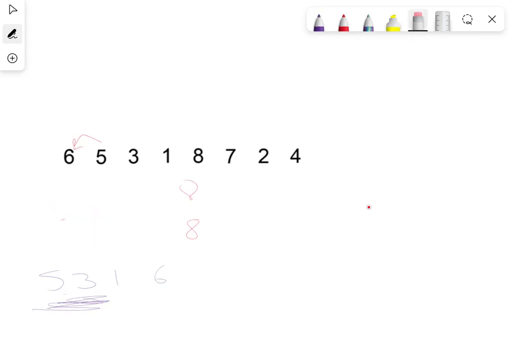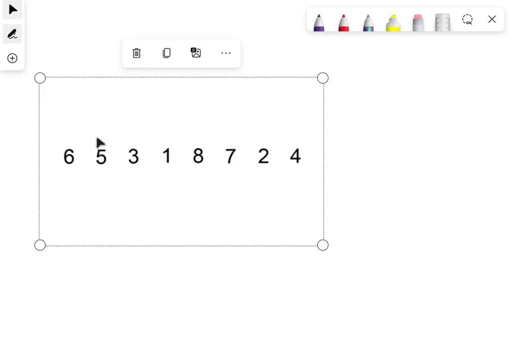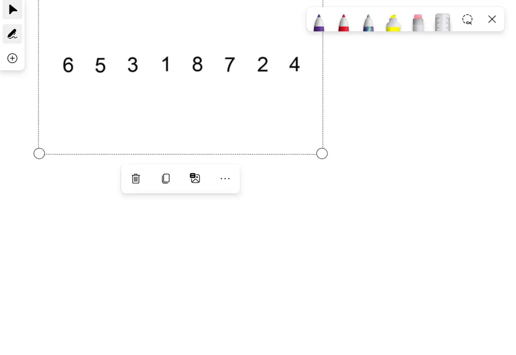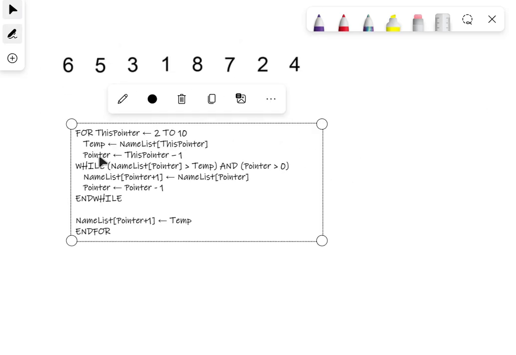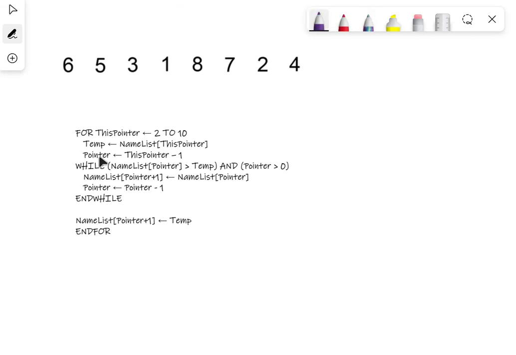So let's have a look at how an insertion sort actually works with the pseudocode that our exam board, CIE, provides us. So this is called, we'll call this name list. So this is our list. We're going to start on number 2. 1, 2, 3, 4, 5, 6, 7, 8. So we're going to go 2 to 8.